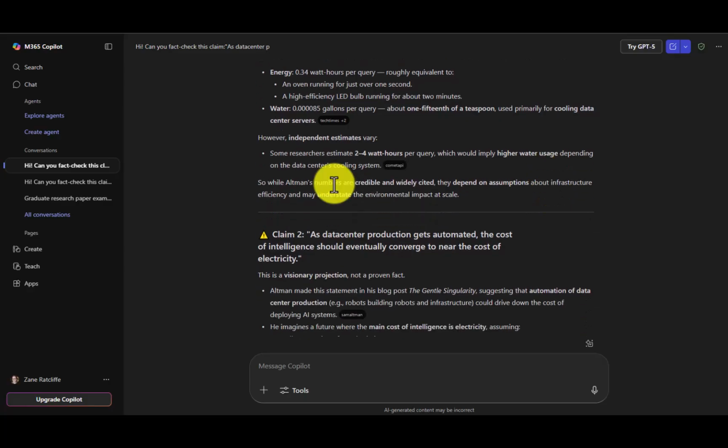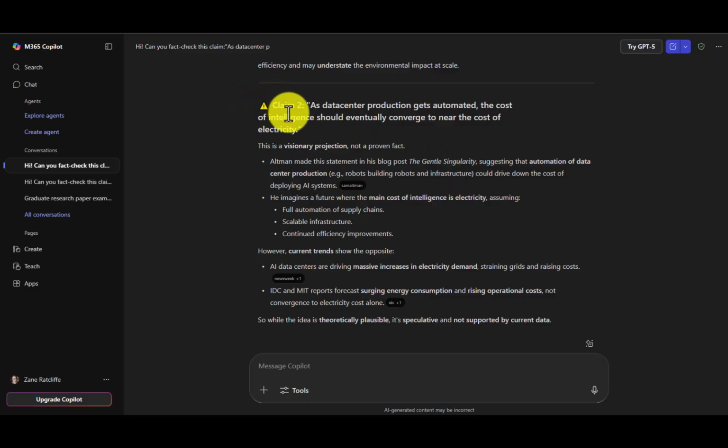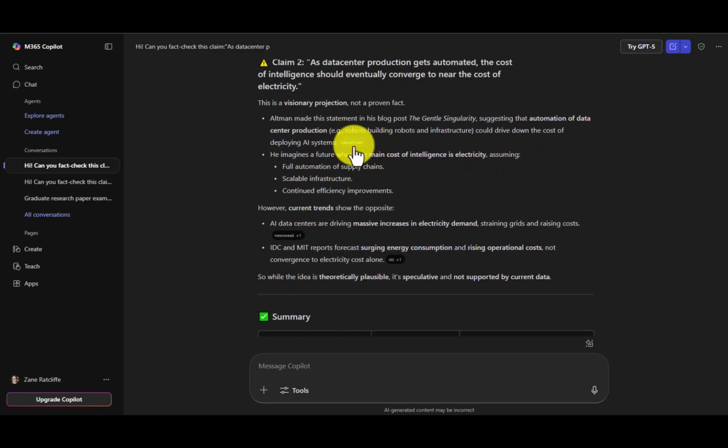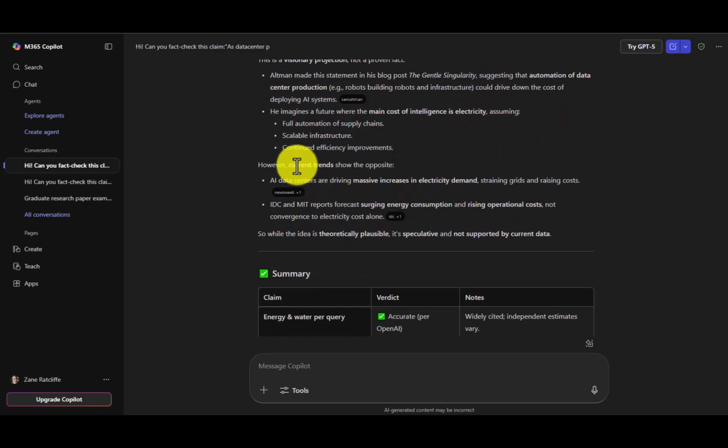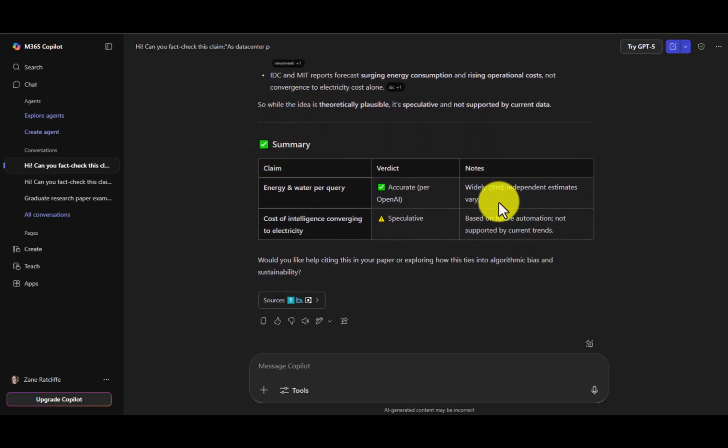It gives a summary, and then it notes that some of these numbers are credible, but that they depend on assumptions and all of that. And then this other claim as well, they said, okay, it's partly true. It notes that it's a visionary projection and not a proven fact. It quotes his blog post again and then says, here's what the current trends show based on a Newsweek article as well as an IDC article. And so, at this point, I would go through and read those and kind of see for myself what they say. It also gives me a fun little summary table. I think it's really cool that these tools can create tables and charts to kind of visualize things for you.